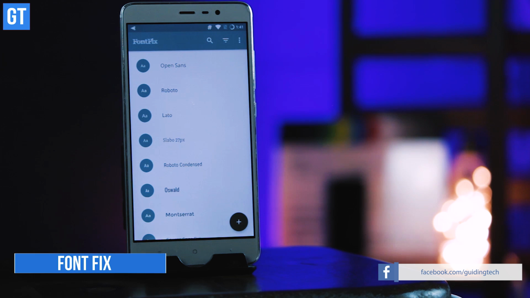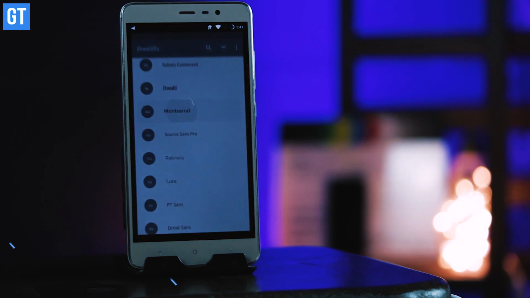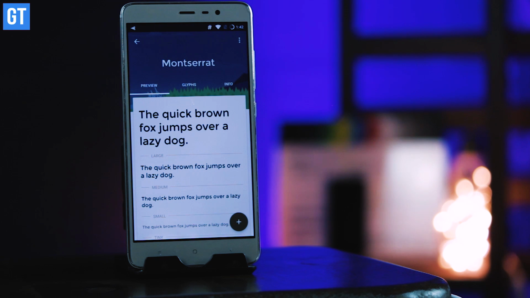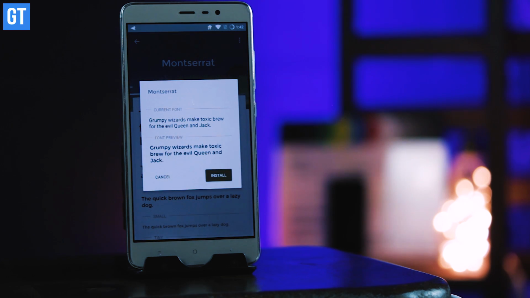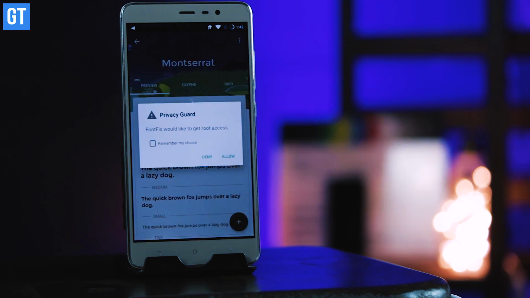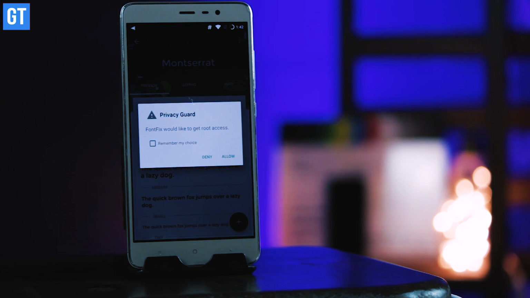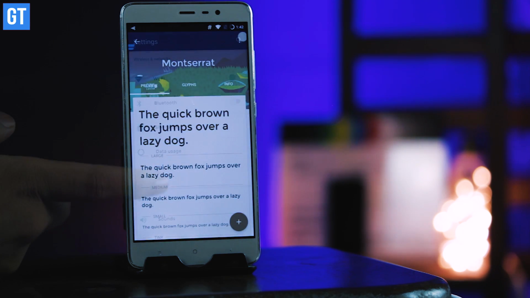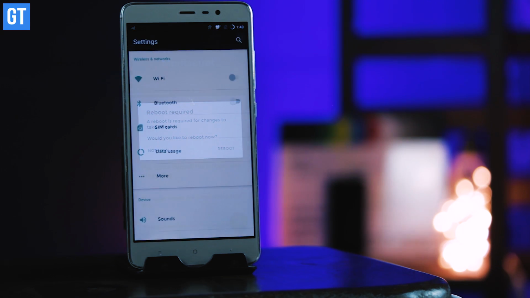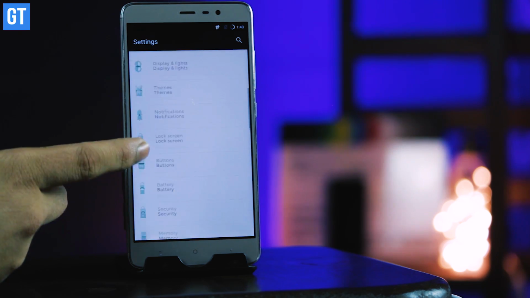FontFix is up next, and once the app is installed, it lets you have different font choices just like Samsung and HTC devices. It has thousands of fonts to select from, and if we talk numbers, it has over 4,300 varieties of fonts. To get a new font, all you need to do is click on the font of your choice and tap on the plus icon at the lower right corner to install it. After a quick overview of the system style and letters, click on install and reboot the device to get the new font.